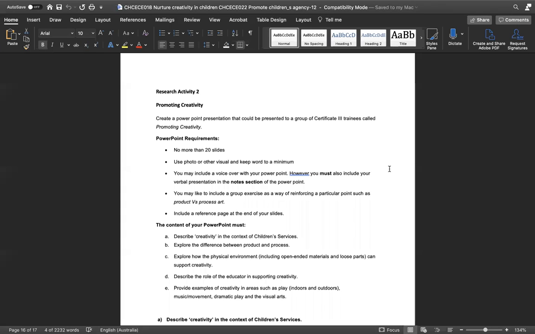Now, keyword here, Certificate 3 trainees. This PowerPoint is not child focused. This PowerPoint is not parent focused. You have to pretend you are, like myself, a trainer, a quality lead educator that has years of experience, and you're teaching new educators, adult educators, about why we have to teach the children to be creative. Why is creativity so important in children's lives, okay?